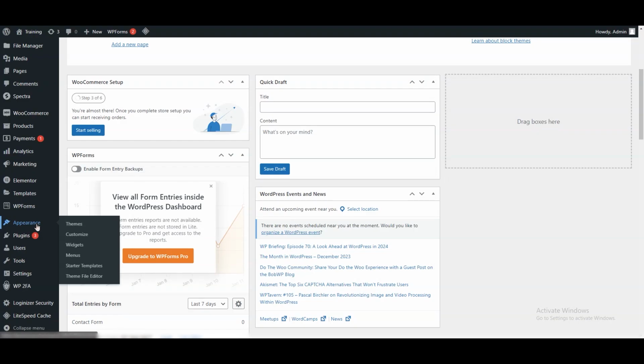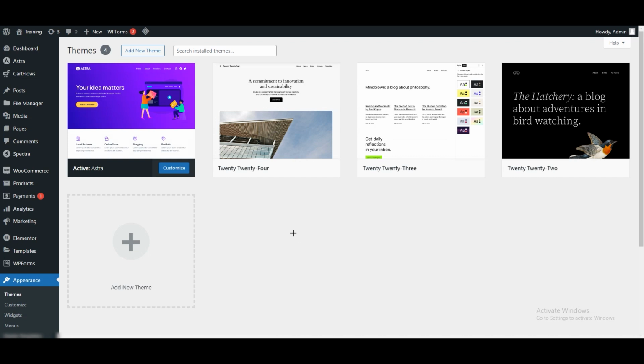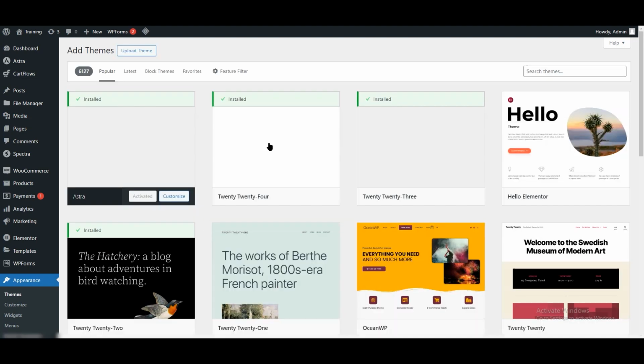After you ensure all of this, go back to your WordPress, click on appearance and themes. Once you open themes, it would look something like this. Obviously, you can see I am using Astra right now. But if you want to install a theme, just click on add new theme at the top. You will end up over here.